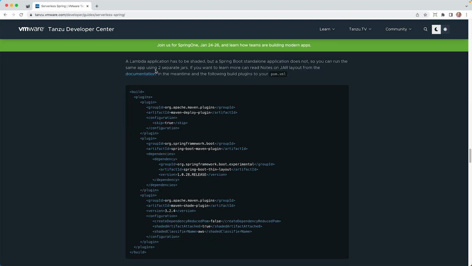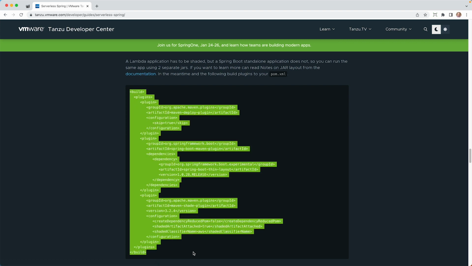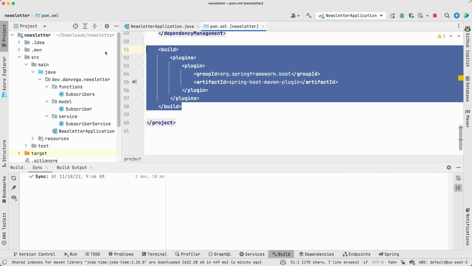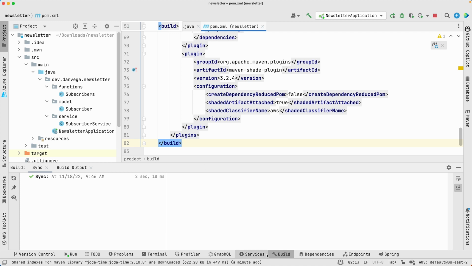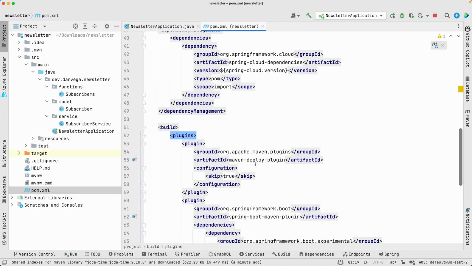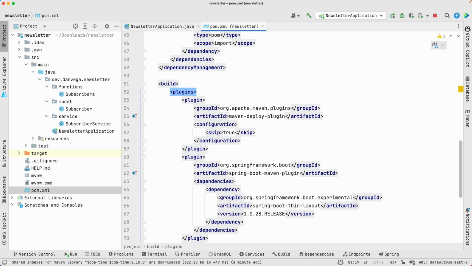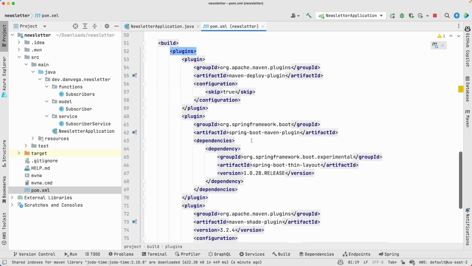You can read more about this in the documentation, but ultimately what we are going to need to do is copy this build section over to our pom.xml. All right, so I'm going to override this build section here. And as you can see, we are now bringing in the Maven deploy. We have some configuration here to skip true.